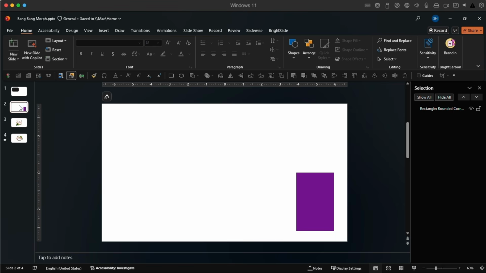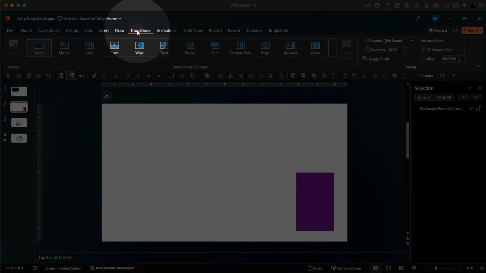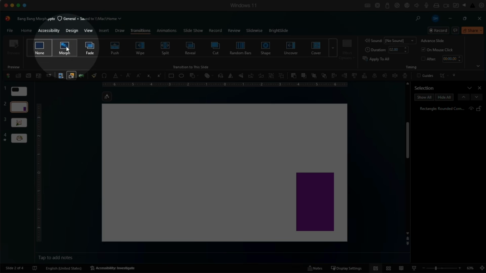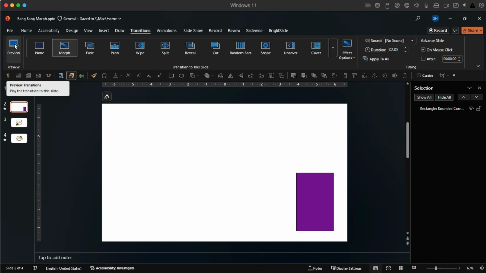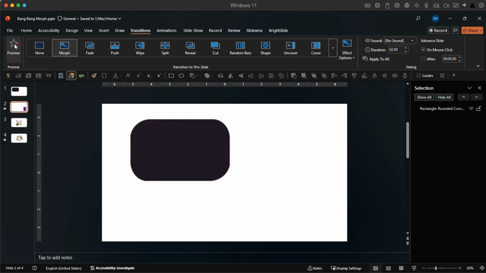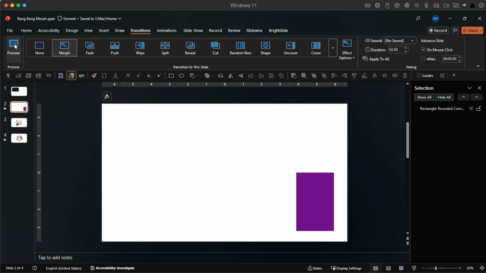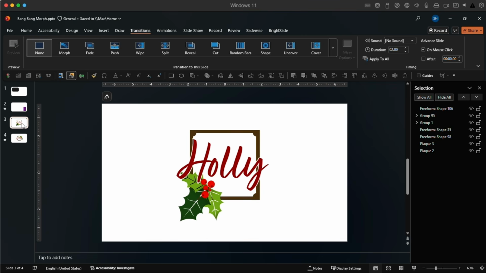For Morph, when you have the second slide selected, we go up to Transitions and choose Morph. And from here, you can actually hit the Preview button to see what that's going to look like between the previous slide and this slide. Okay, it's done exactly what I want it to. But sometimes things get a little weird. So let's go through this example.